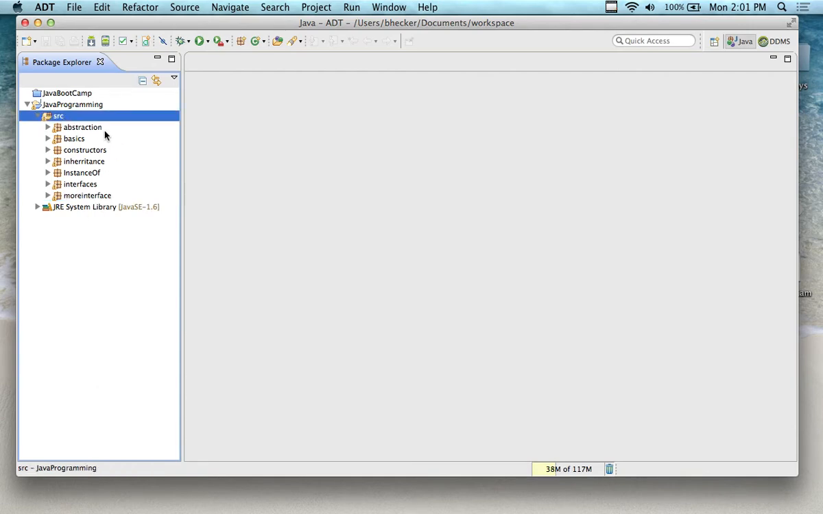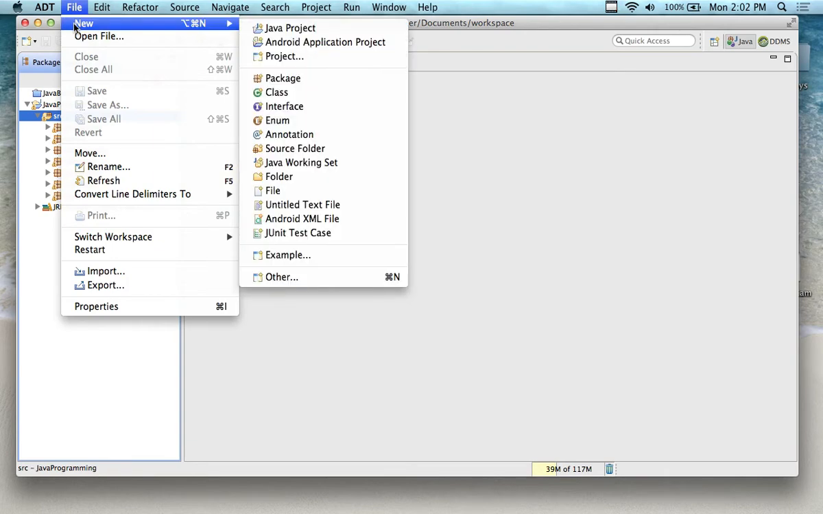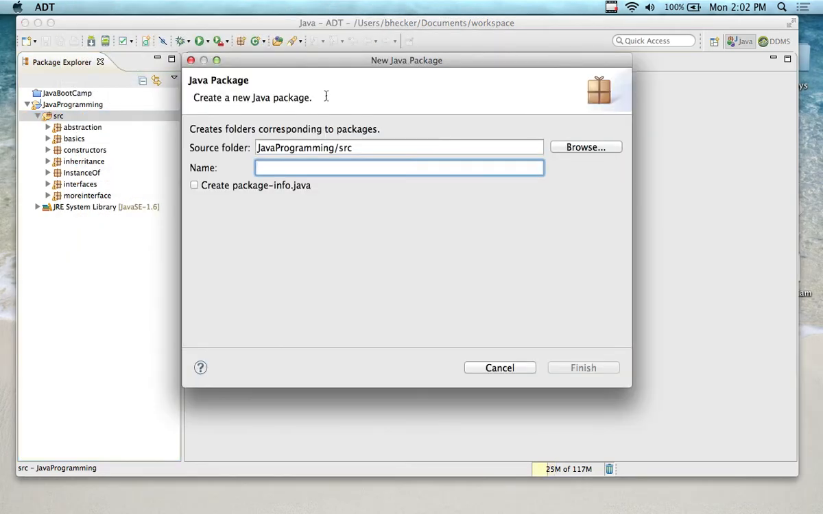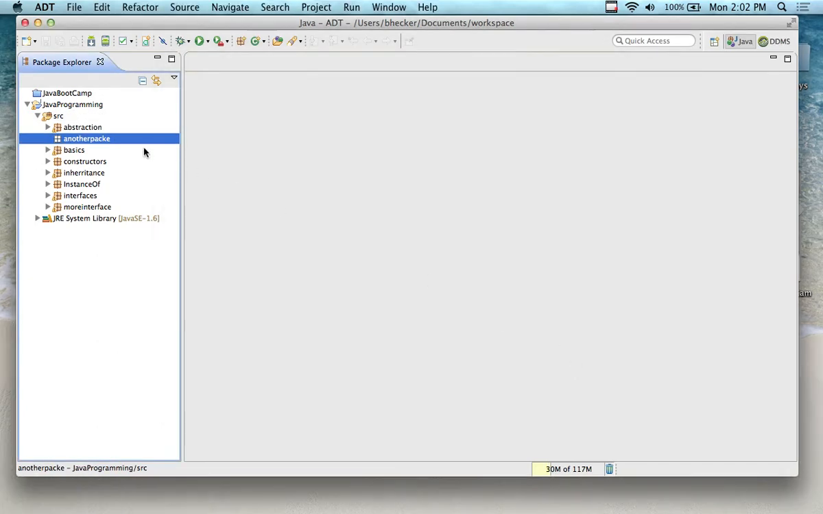So as an example, if I click on the source and I go up to File and New and select Package, I can create another package. And I'm going to create this one because I'm probably just going to delete it. Another package. And then if I click on Finish, I see I have yet another package.